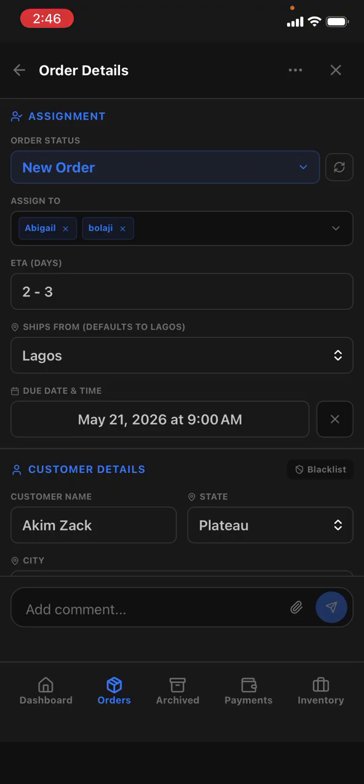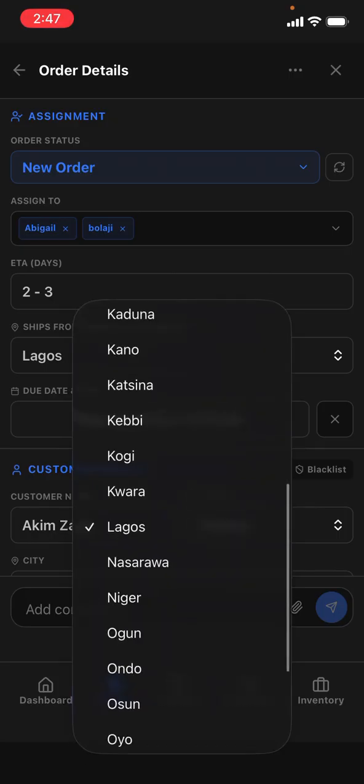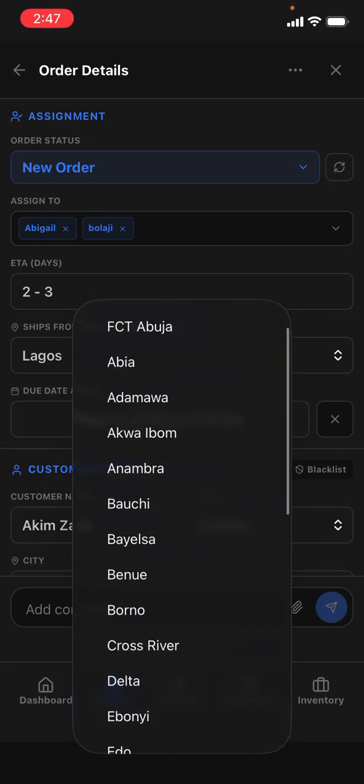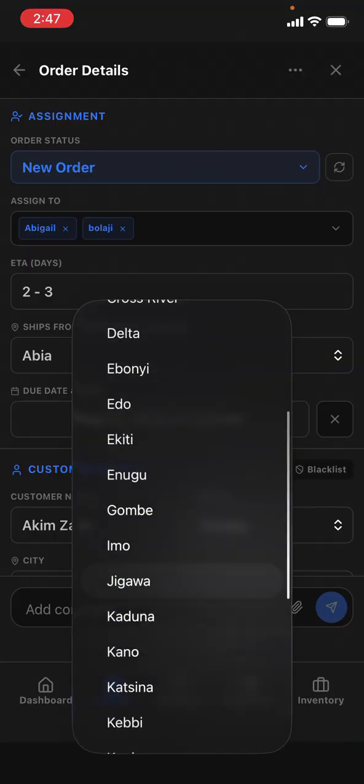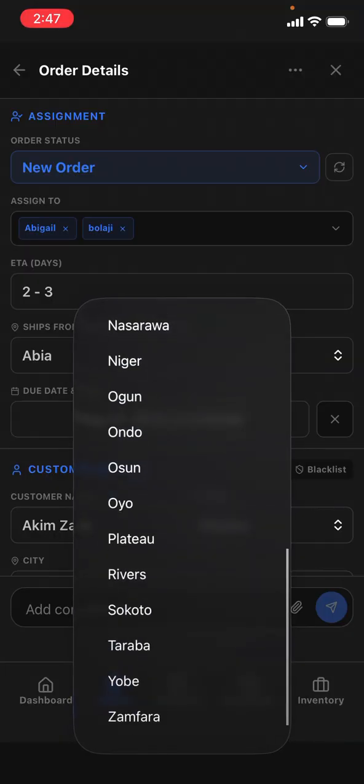So we have three new features. The first feature is shipping from location. Assuming you have stock in Abia or Enugu and you want to use it for stock deduction, you can now change the ship-from location from Lagos to the location the stock is at. So the customer message will say your order has left Abia, or wherever. That way it's much more user-experience rich.